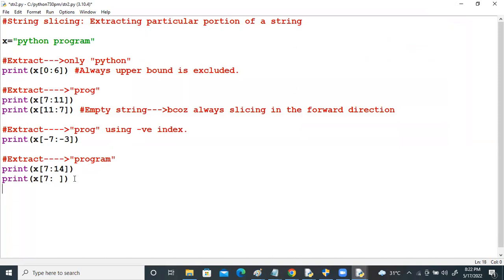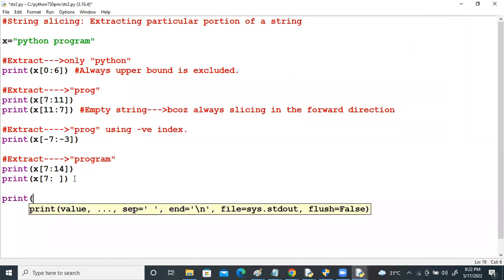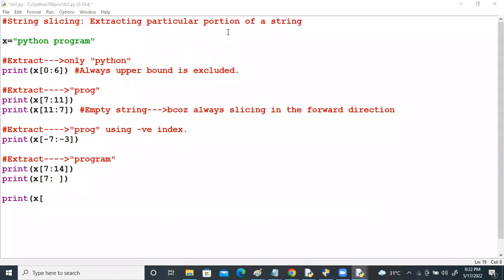Try to extract using negative index now. Try to extract using negative index, x of -7 colon. -7 to -1, but -1 means M will be excluded, right? Don't give the upper bound, ignore it. -7 to all the remaining part of the string will be extracted, right?